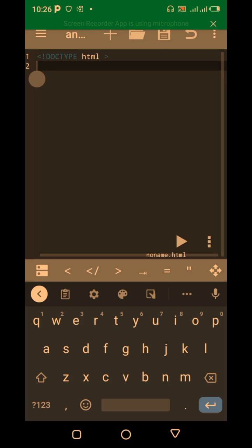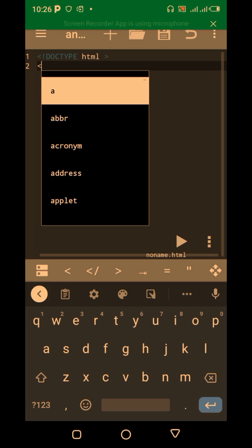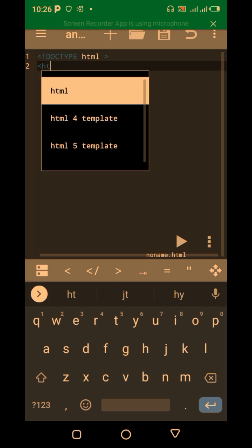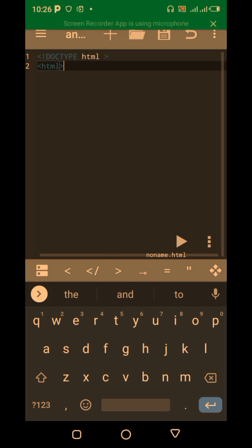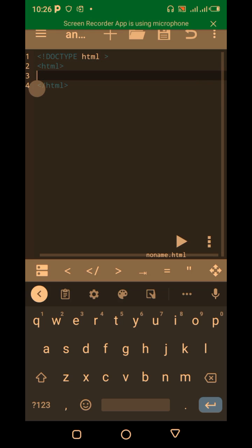The next thing is that we will type in our HTML tag. We'll close it. This is a container tag. We wrap everything around an HTML tag. We press the arrow key to tab it.